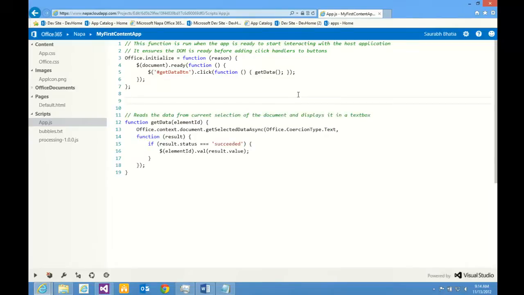I do need the get data, but I need to update it so that it can actually read multiple cells. I was initially reading only one line of text. I want to actually read multiple symbols that are in the Excel spreadsheet. So what I'll do is I will change this coercion type from text to matrix. This is the Office API. It supports multiple types of data structures, text, tables, matrix. So I'll use matrix over here. And to store the value of the bubbles, I will also define a global variable called values over here, which is an array which will contain the stock prices.